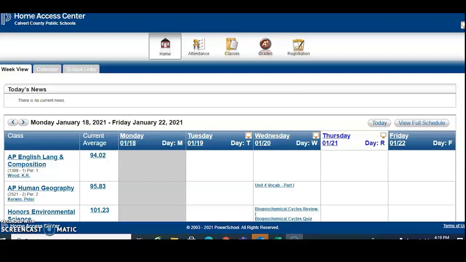I'm here to guide you through the next step of the course registration process for next school year. Before you begin your course selections, it is important to review your career plan and be aware of the Maryland State and Calvert County Public Schools graduation requirements. After you've logged into the Students Home Access Center, it will bring you to the home screen. At the top of your home screen, you will see 5 tabs. Click on the third tab labeled Classes.